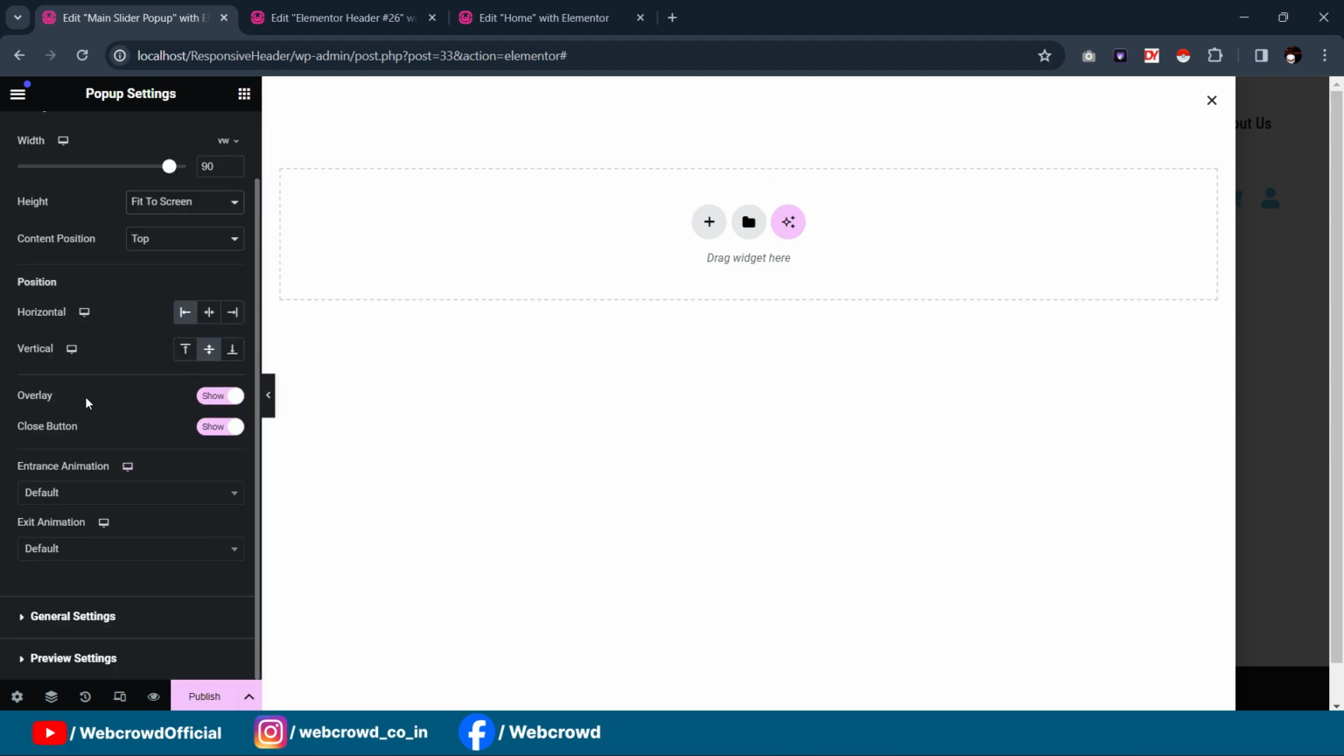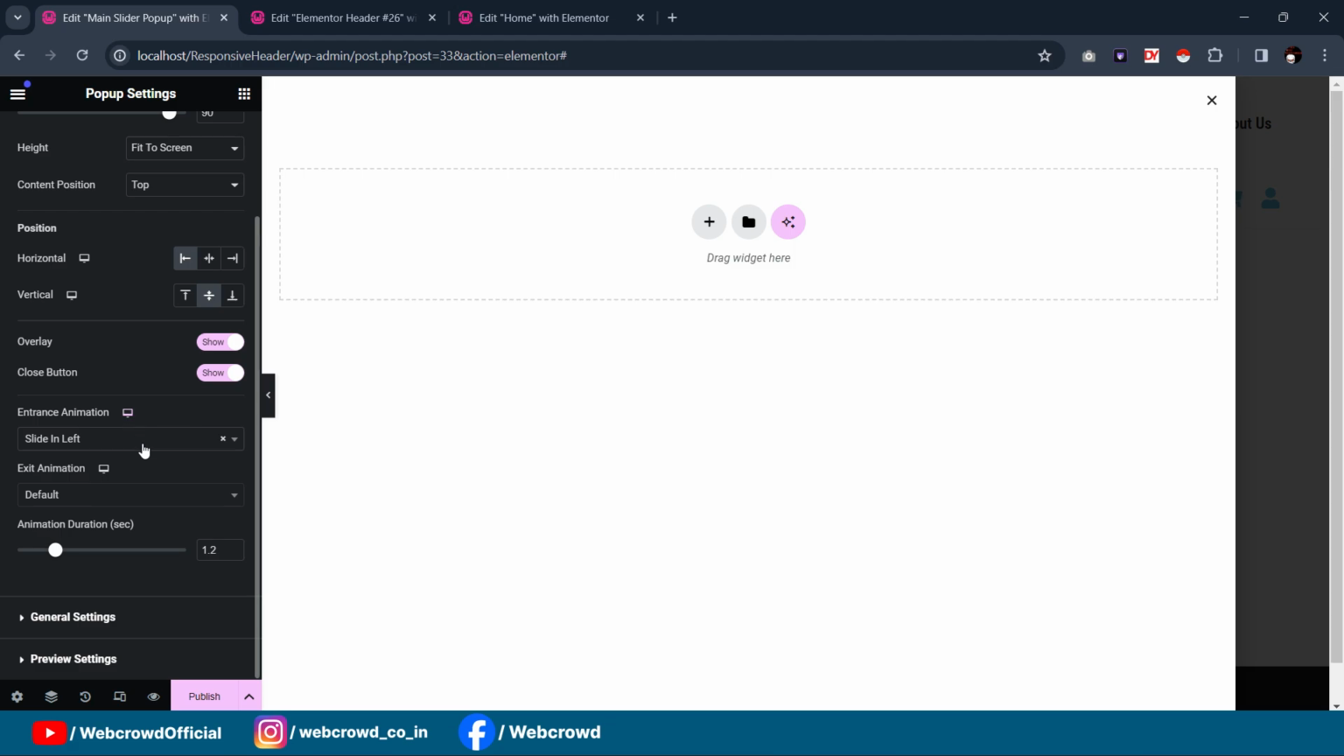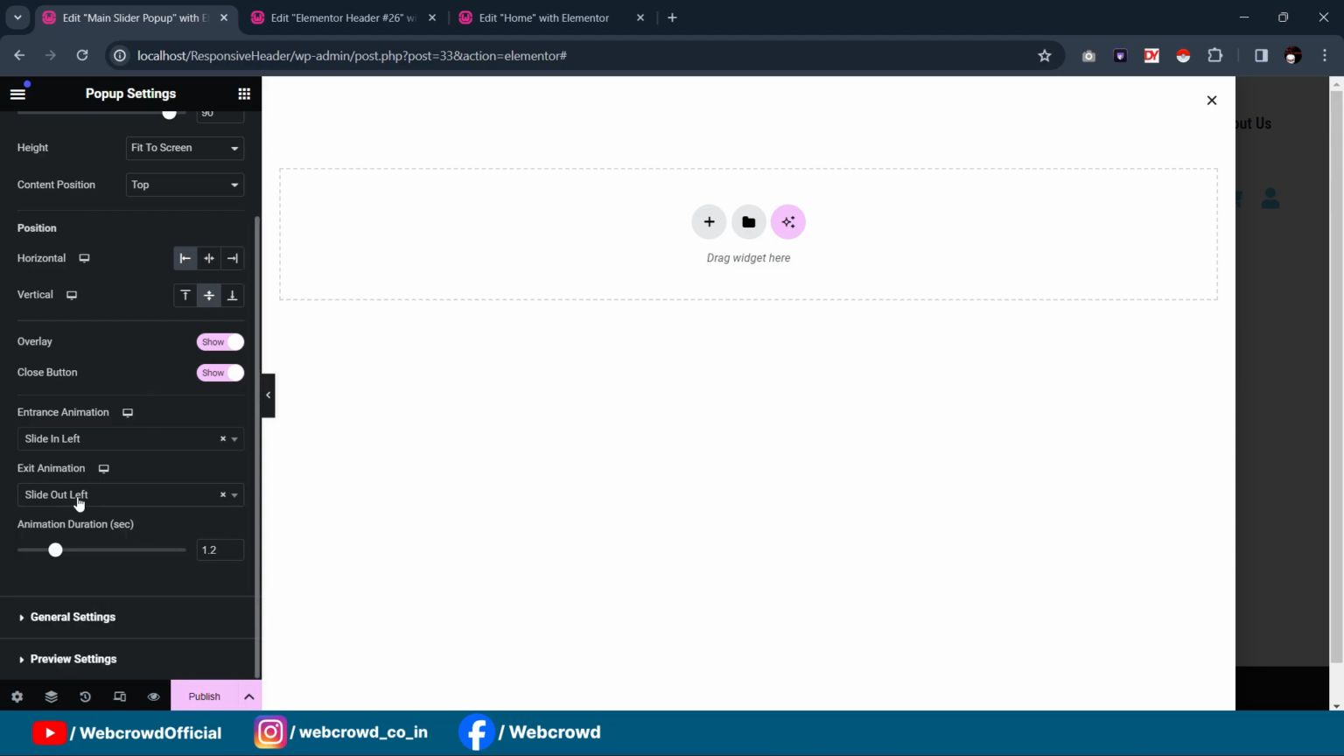And we have to adjust the entrance animation. So here if you click on this entrance animation, you will see the list of animations of different behavior. I will just use slide in left. In the exit animation, I will use slide out left. So it will give a nice sliding effect when we click on our hamburger menu. Also change the animation duration to 0.5.